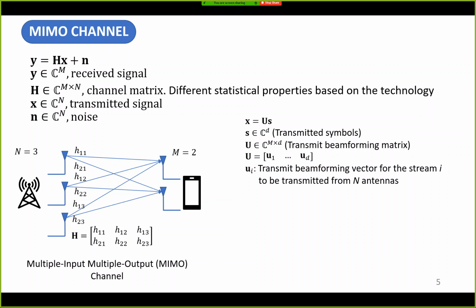So this slide is from last year. Just as a reminder, let me open the laser pointer. We have y equals Hx plus n. Y is the received signal, H is the channel matrix, x is the transmitted signal, and n is the noise. The transmitted signal is equal to U times s. s is our transmitted symbols. We are interested in this vector eventually. We want to decode and estimate these values.